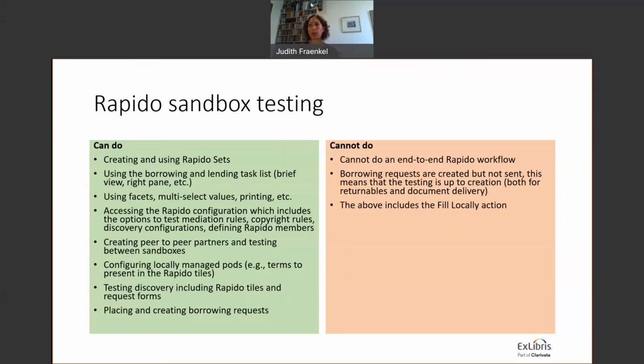You can access the Rapido configuration. So this means you can test mediation rules, copyright rules, discovery configurations, defining Rapido members, changing things there. You can create peer-to-peer partners and test between sandboxes. That will continue, that you can do. If you're using locally managed pods, of course, you can configure that information.